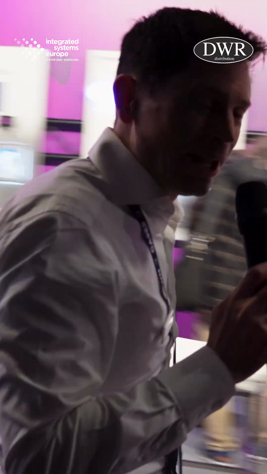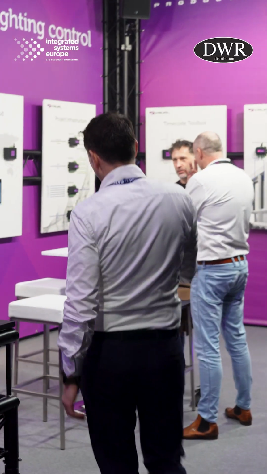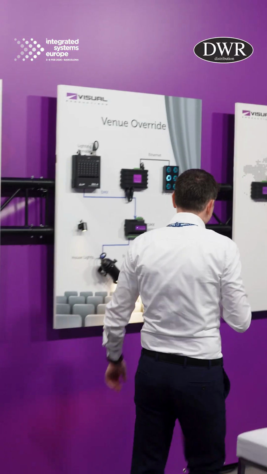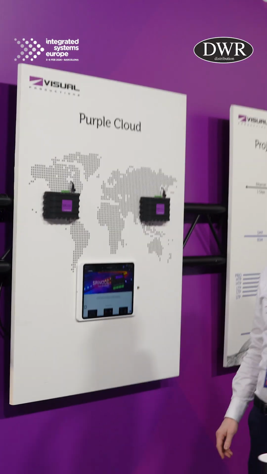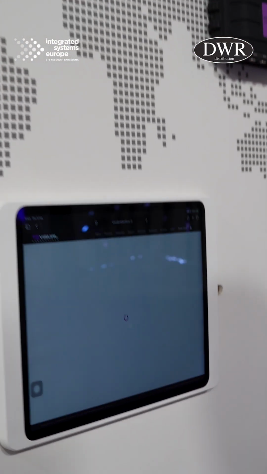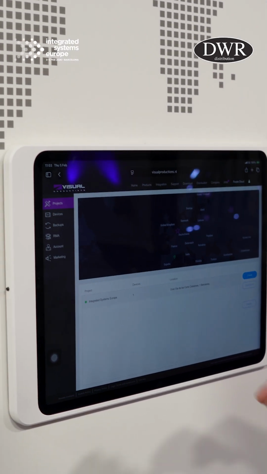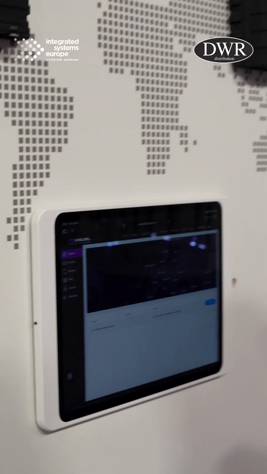Let me take you further. Go for a little walk to the other side of the booth, where we have a display talking about the purple cloud. At Visual Productions, we provide a cloud platform to supported devices, which are the QCOD3, the Kiosk Touch 1, and the Kiosk Touch 2. The freemium version of this cloud already provides a lot of functionality for you. I really recommend having a look at it.